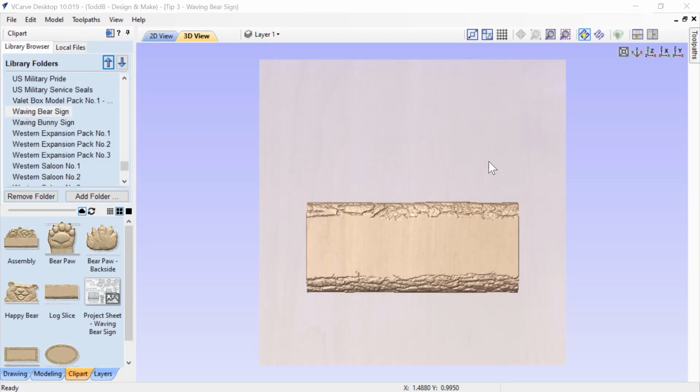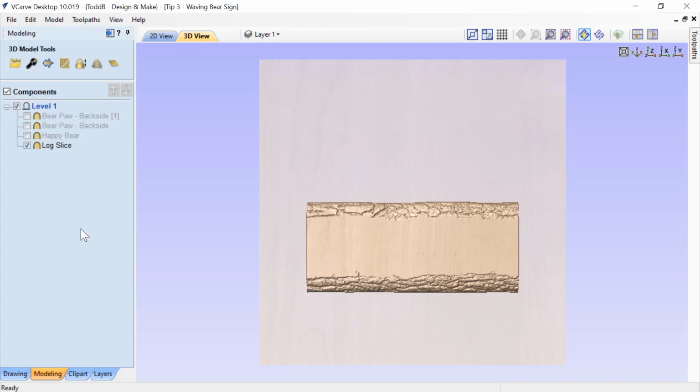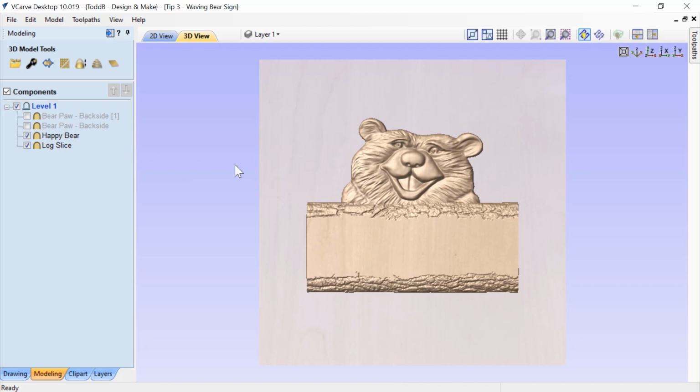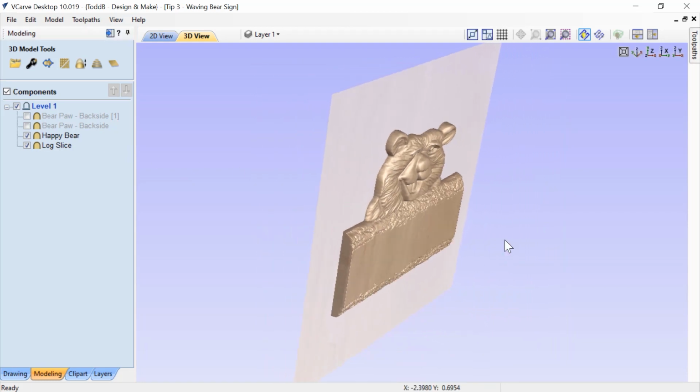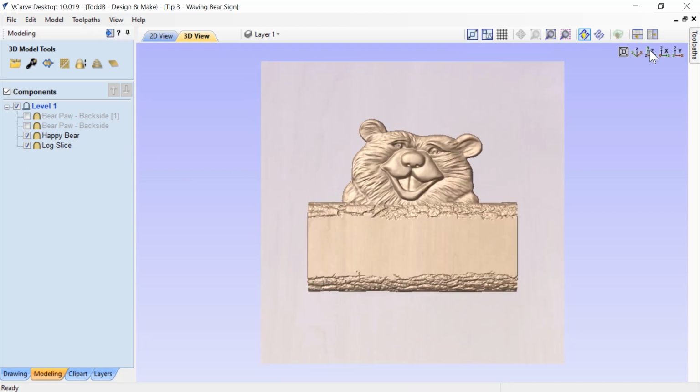Okay, for our last example, we're gonna take some of the models from our waving bear sign model project and create a nice welcome sign. And I've already done this ahead of time to save us a little bit of time. So if we go to our modeling tab, you'll see that I have some components here. So the first thing we see now is the log slice. And if we add in the happy bear, it's been merged in and scaled appropriately. The shape height has been set to look really good.